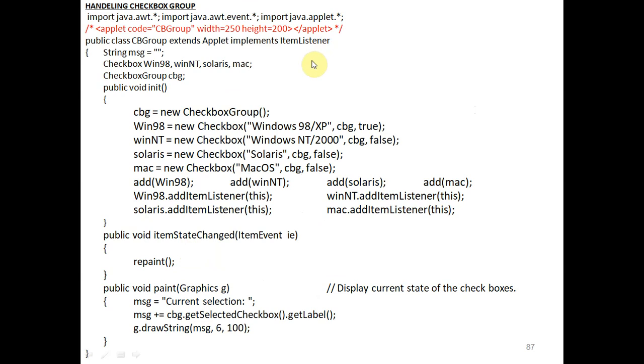In this program we are using checkboxes. That's why we are implementing the class with the ItemListener, and this is an applet program. So we have written extends Applet, and first of all we have initialized the string with a blank value, and we have four checkboxes: Windows NT, Windows 98, Solaris and Mac. So we have four operating system names, four checkbox objects, and one checkbox group, CBG.